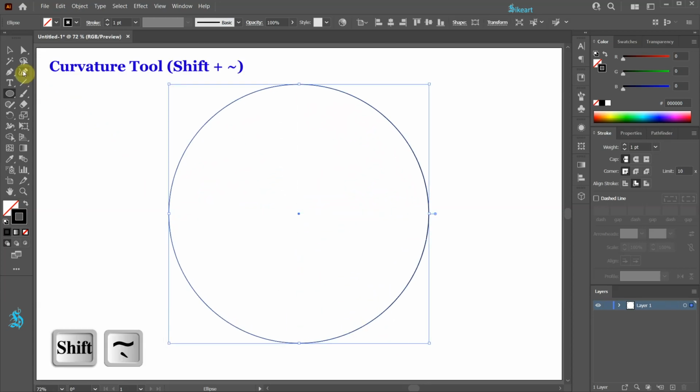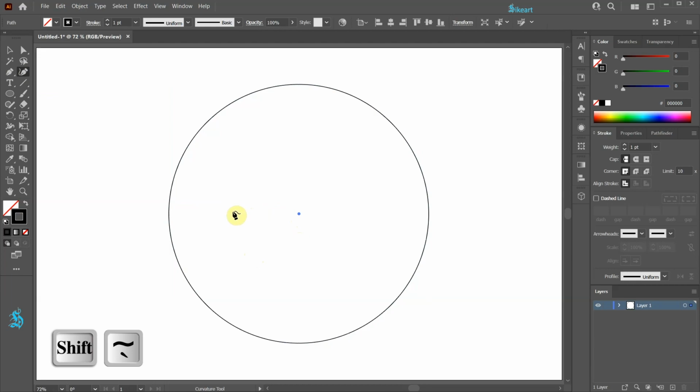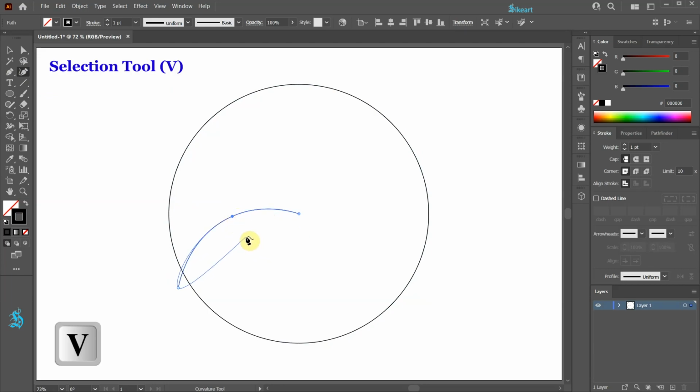Next, select the curvature tool or the pen tool. Click in the center, then somewhere here, and one more click outside the circle's boundary to create a curved line. Switch to the selection tool to select the line.